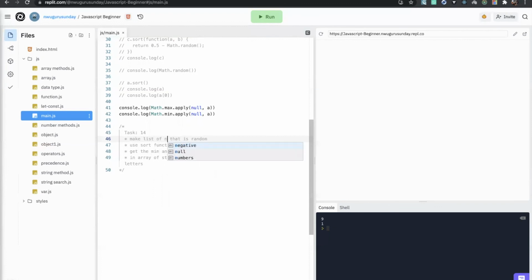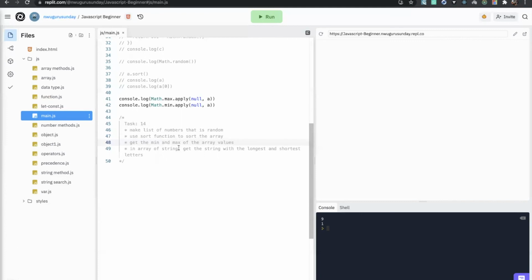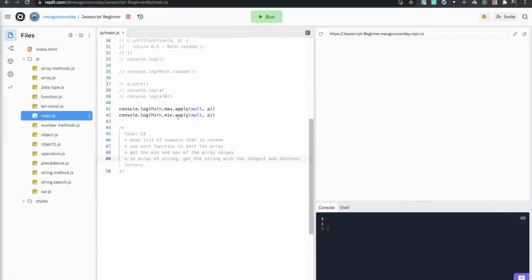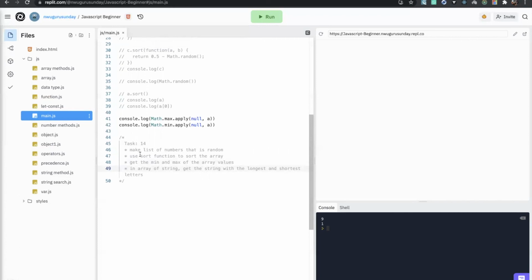Make a list of numbers that is random. Use the sort function to sort the array. Get the minimum and maximum of those array values. Then in an array of strings, get the string with the longest and shortest letters, just like the way you get the minimum and maximum number. In the strings, I want you to get me the one that has the longest length and the shortest length in characters.